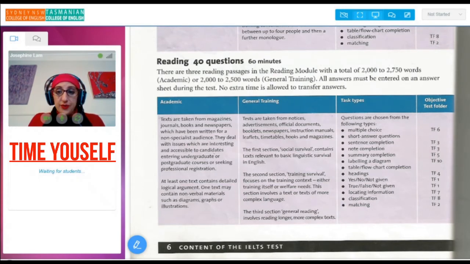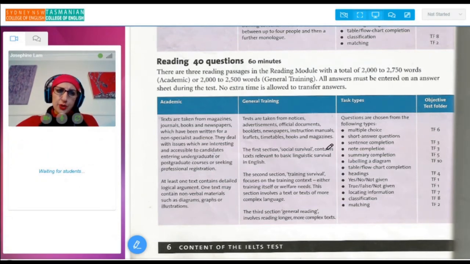And yes, my first advice is exactly to time yourself, because if you do not, you might waste more time on one text and then not have enough time for the second text. So how can you optimize the time?